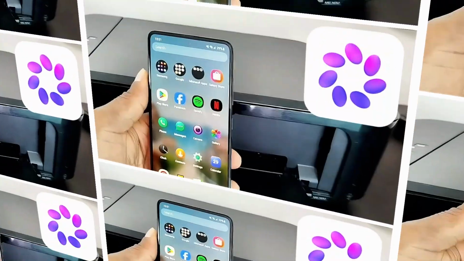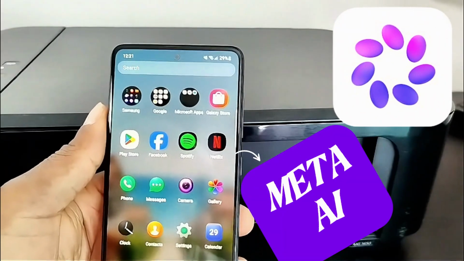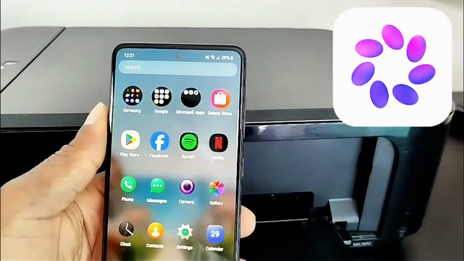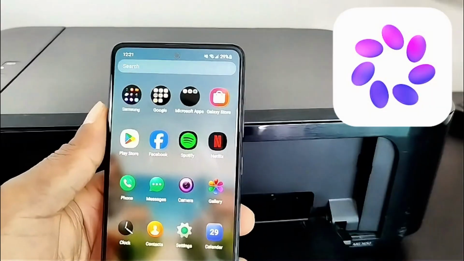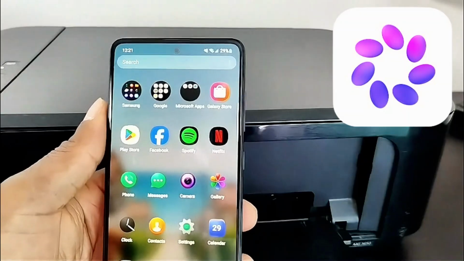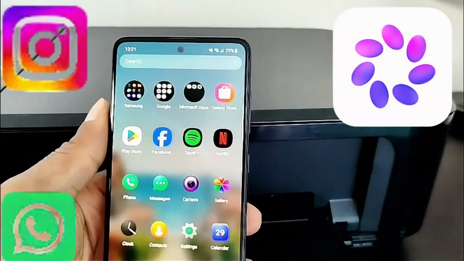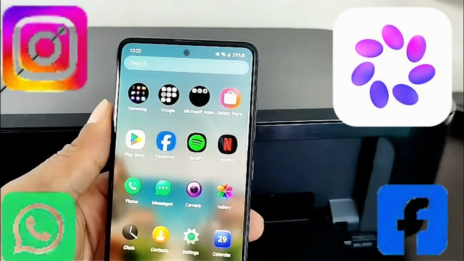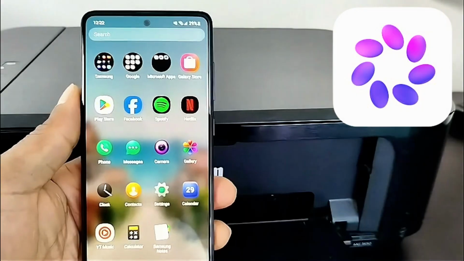In this video guide, I want to show you how to download and install Meta AI. Meta AI is Meta's attempt to be a one-stop shop for AI, functioning as a chatbot, voice assistant, and even an image/video generator. Its unique strength is its integration across Meta's social platforms like Instagram, WhatsApp, and Facebook. And it also has a standalone app where you can explore AI-generated content.